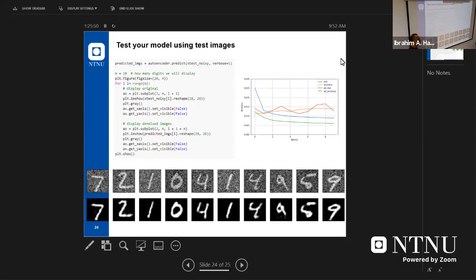Nowadays, they are also talking about adversarial attacks, for example. They try to use autoencoders, training an autoencoder using adversarial examples, to protect machine learning from those adversarial attacks. So there are lots of applications, in fact.